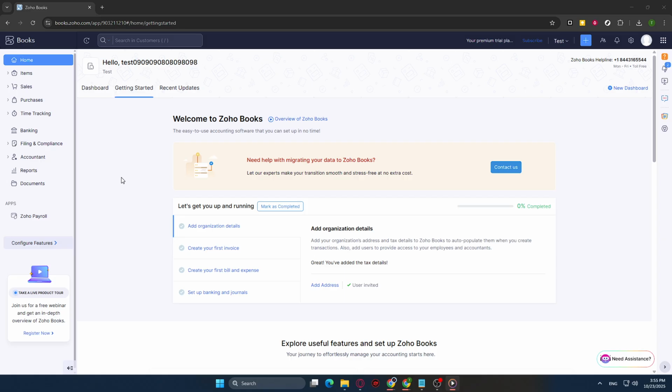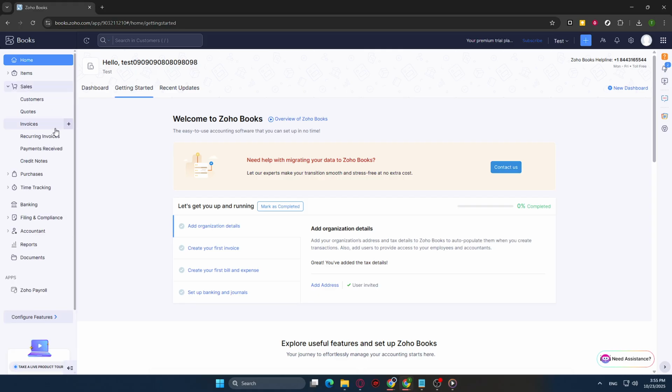From here, select Invoices. This will take you to a detailed list of all your invoices, organized in a way that's easy to navigate. If you have a large number of invoices, feel free to use the search bar at the top to quickly locate the specific invoice you need to edit.